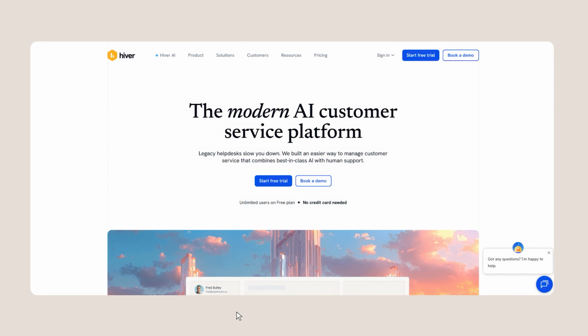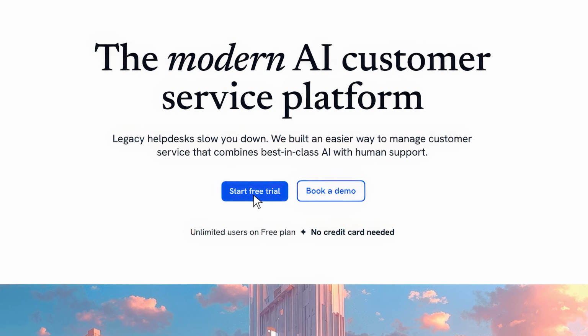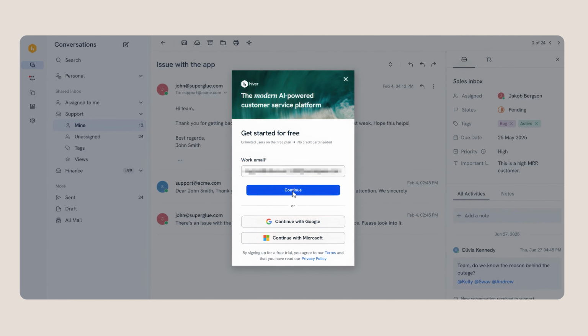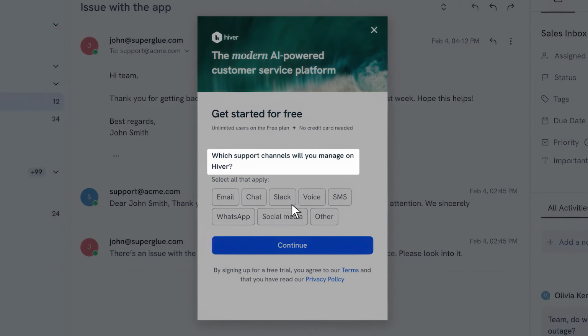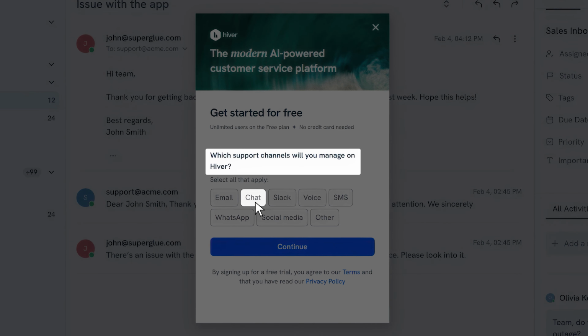a pretty solid option. To sign up, head over to the Hiver homepage or use the first link in the description and click Start Free Trial. Sign in with your email, and when it asks which channels you want to manage, make sure you select Chat.